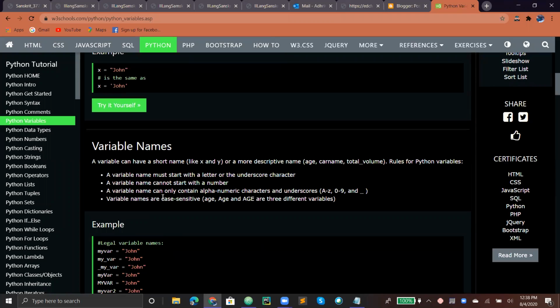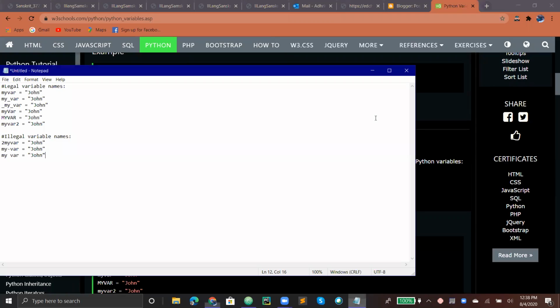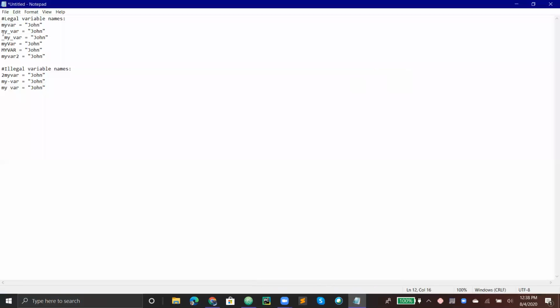Variable names. You can give any name for a variable, but there are certain names that you cannot give. The legal variable names: you can write it as one word, like myvar, where var is short for variable. You can say myvar, my_var, _my_var, myVar in camel case, MyVar in Pascal case, or myvar2. You can do all that.